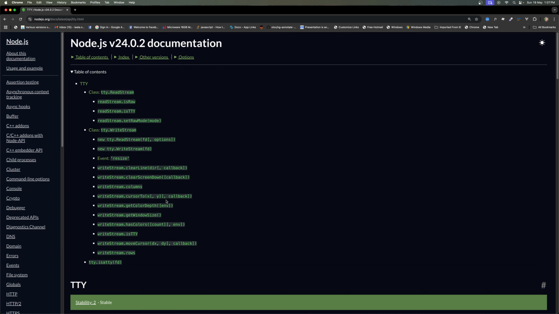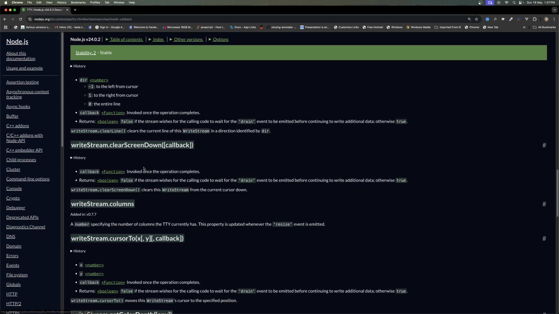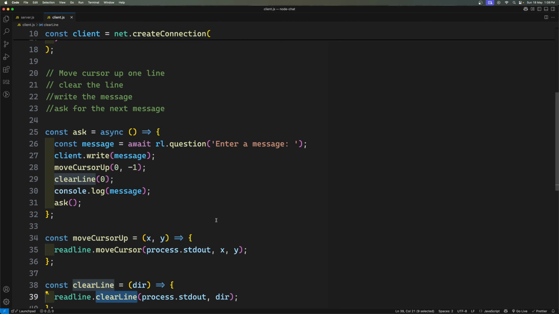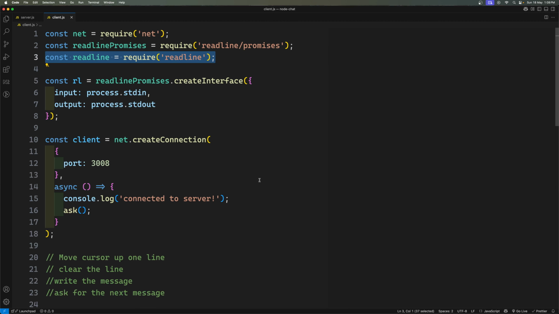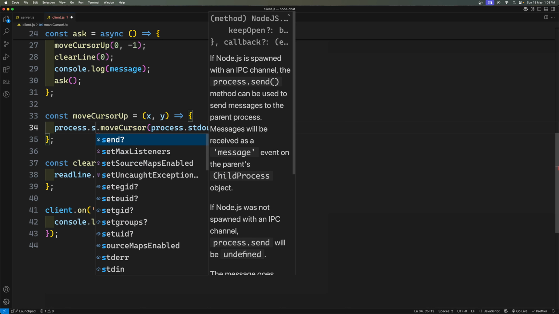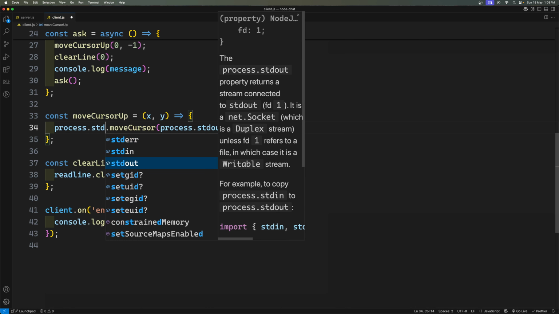Now if you want to control this one, here you will be having the same thing. So text terminal, if you want to have it, here also you will be having the clear line. You will be able to have a clear line write stream. So directly you can mention the clear line, and also the move cursor. So there is no need to import this readline. You can remove this one, and at the bottom, wherever the things you are having, here you need to provide the process.stdout.moveCursor.